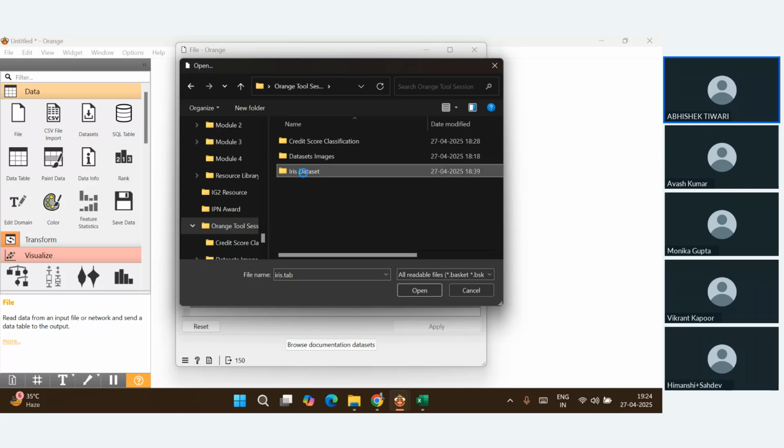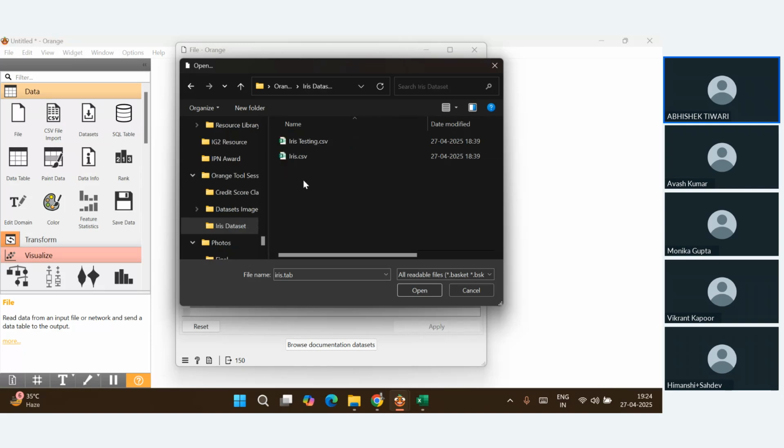Right. So this is the Iris dataset, which I have downloaded, and I have divided it into two different sections: Iris testing dataset and training dataset. This one is the training dataset, which does not have a lot of records. It has almost 145 records, and 5 records I have kept aside to just check. Okay. So I am opening this.